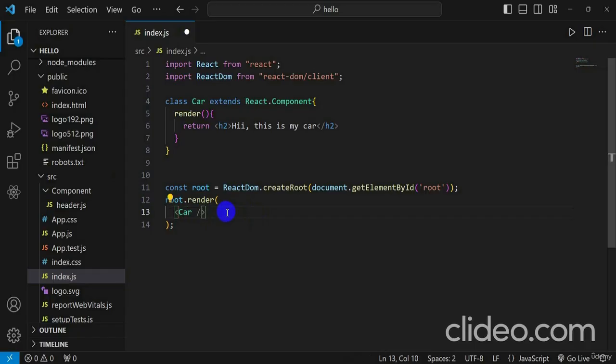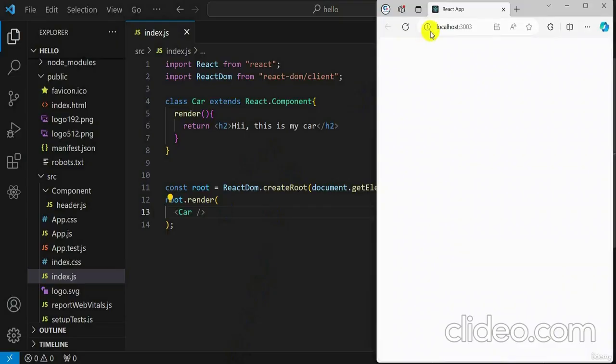Okay, so now again save this code and just go to my browser. Okay, so this is the output. So I'm just refreshing. Okay, so this is the output for the hi. This is my car. Okay, so in this the output is completely working.